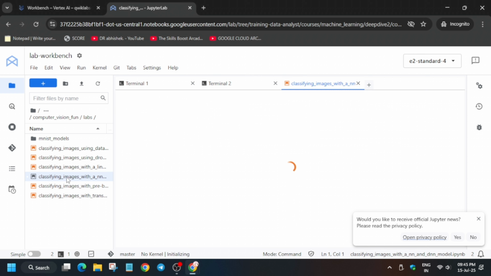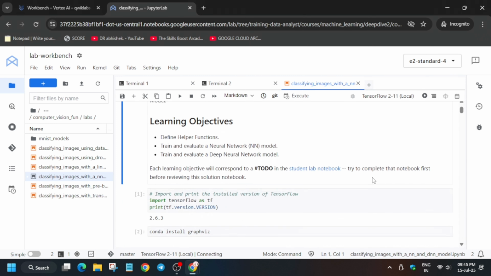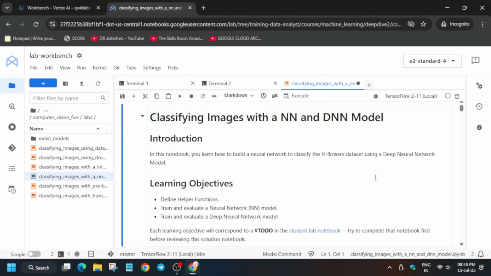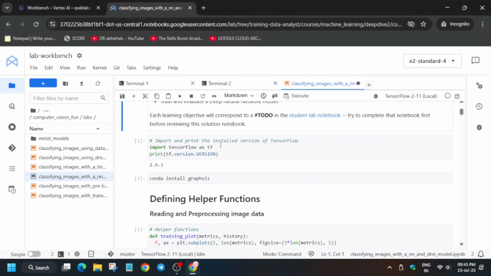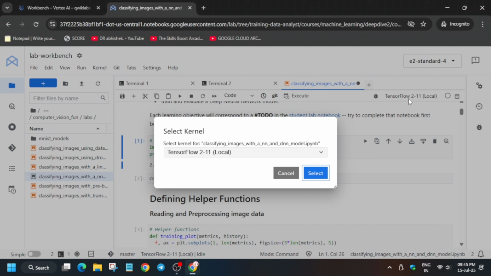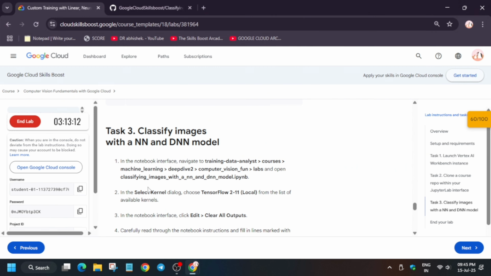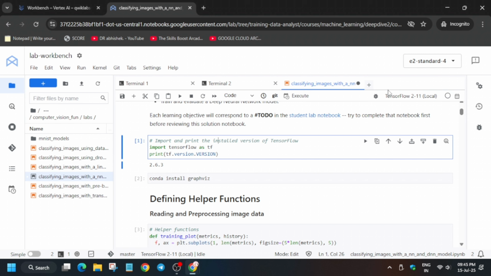So now open it. It will take some time to load. Now if the kernel is not selected by default, it will show on the top to select TensorFlow kernel. Always select the kernel as per the lab instruction. Okay, like this you have to select. Now once the kernel is idle, as you can see here, the kernel name is here. Once the kernel is idle, we will execute the next step.